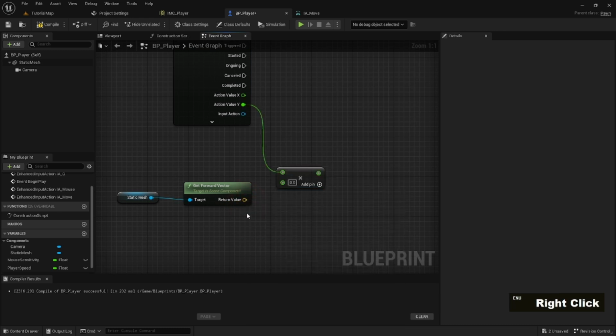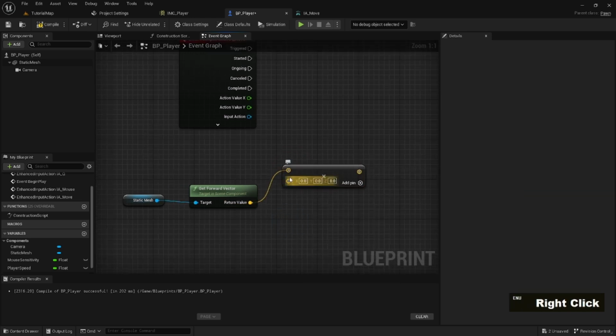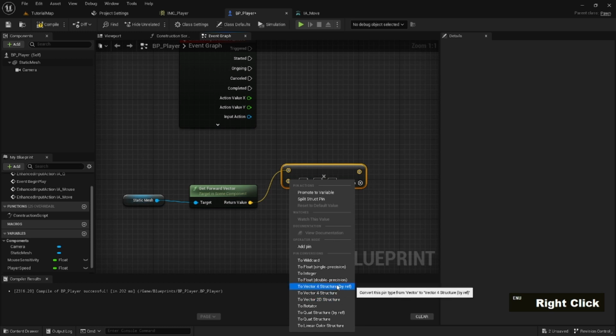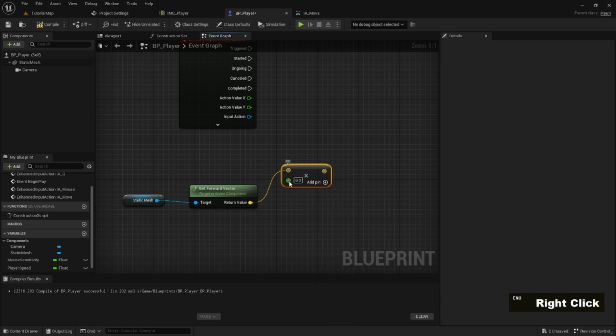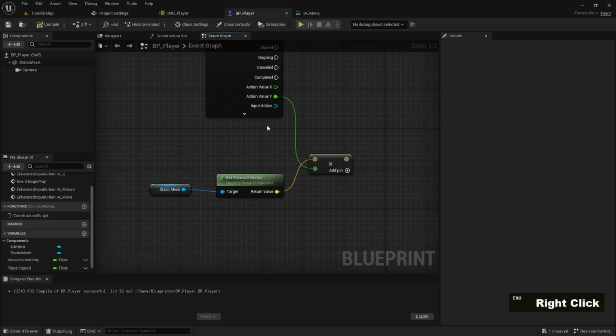Okay, sorry, leave that. Search for multiply, and we want to have this to be a float. Press right click and convert to float. Have it like that. File save. Okay, so now we have the direction based on the y input. If it's positive, we will move forward. If it's negative, we will move backwards, because backwards is basically the negative, the opposite direction of forward.